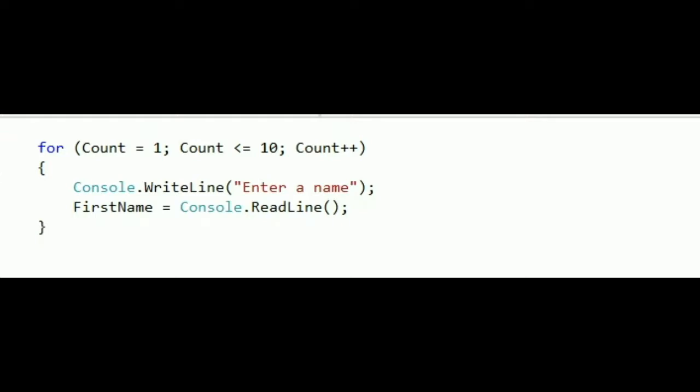The problem in this particular case is that it might do it 10 times, but at the end of the day, it will only remember the last name. And that's because first name is a single variable. So it can only store one name, so it will ask them for 10 names and only remember the last one.